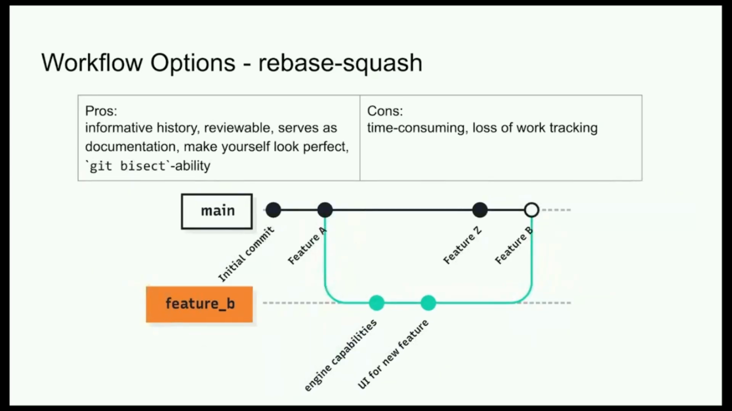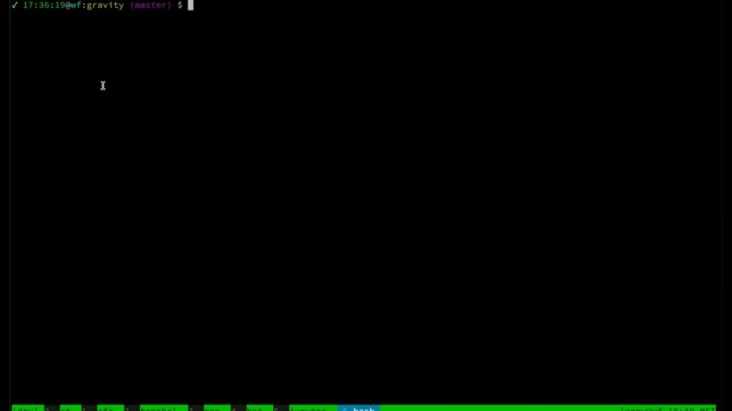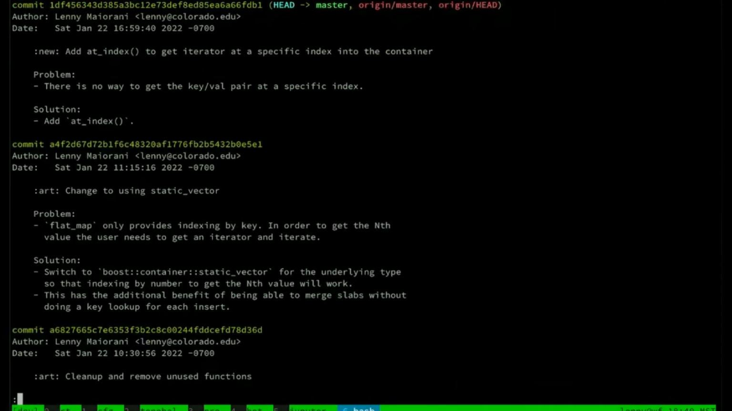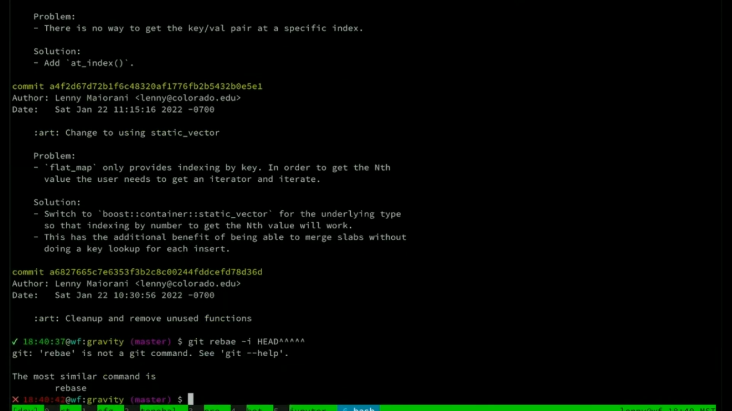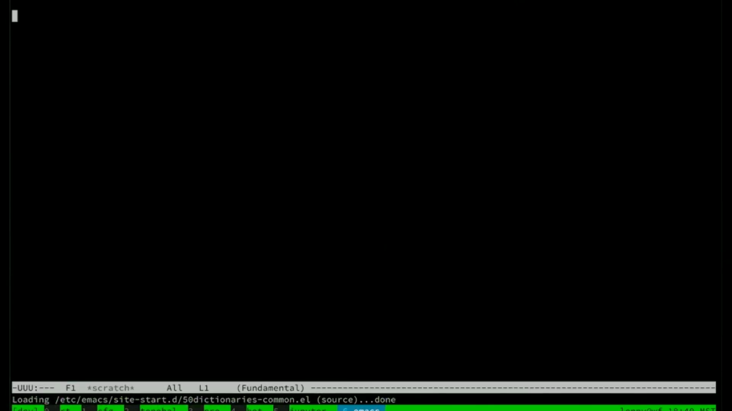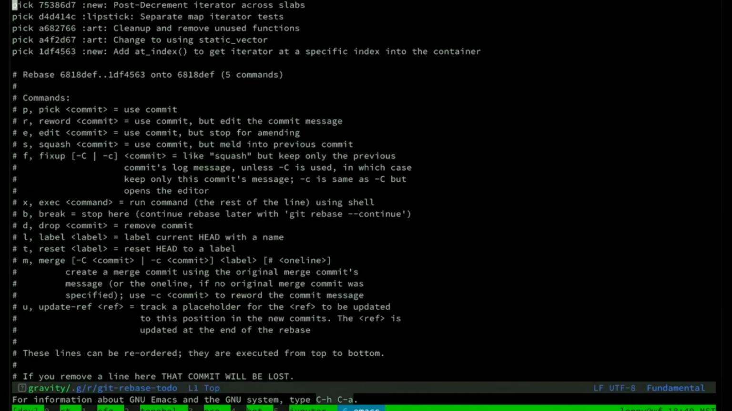Now, we might want to collapse these, and while we're doing that, we can reorder them. So here's a bunch of commits. Is this big enough for people? Okay. We can git rebase -i, and we're just going to go back a few commits. Now, we have our 5 commits here. We can reorder them if we want.